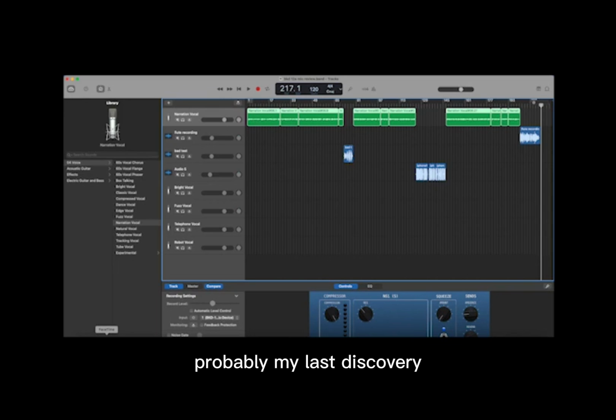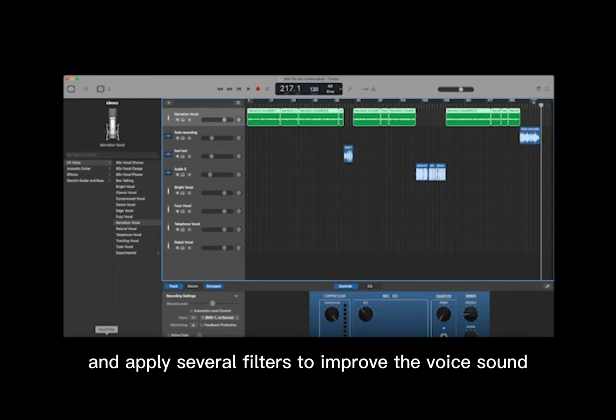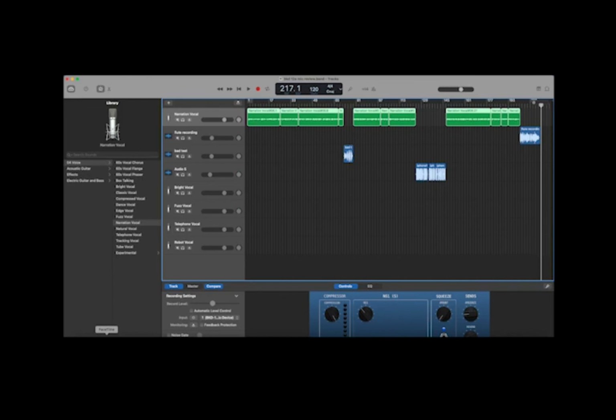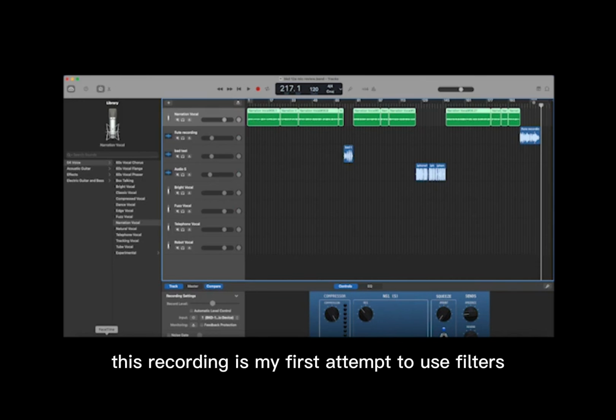Probably my last discovery, I Googled methods to record podcasts. I think all the best podcasters use some type of software similar to macOS GarageBand and apply several filters to improve the voice sound. This recording is my first attempt to use filters.